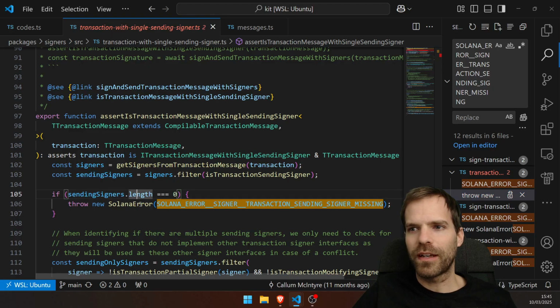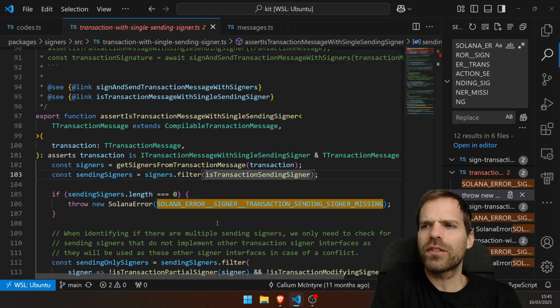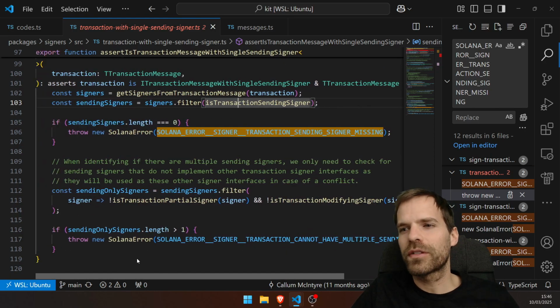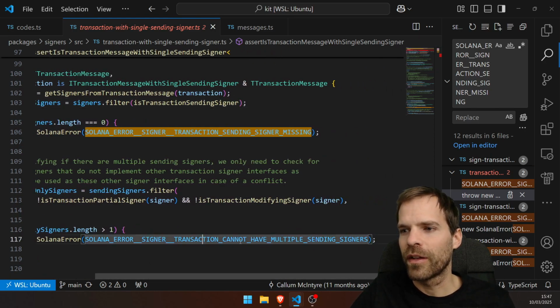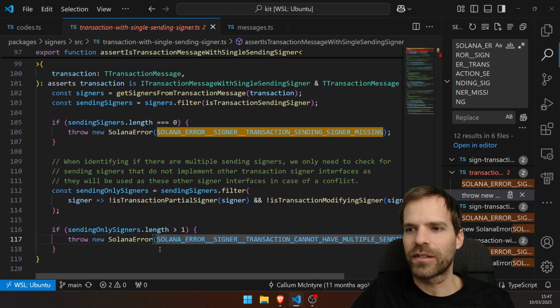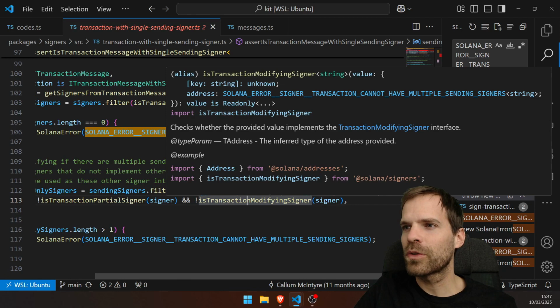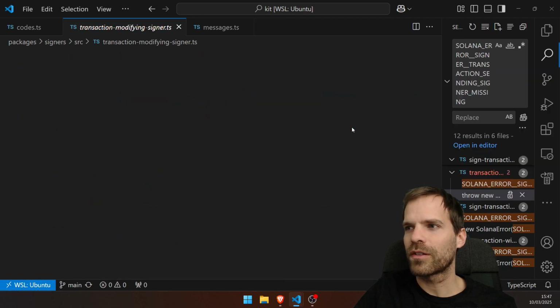There, if sending signers length. No, a transaction sending signer. Wait, that's something different than the fee payer then. Yeah, but those are internal errors. There we have the other one, the cannot have multiple sending signers. Partial signer, modifying signer. Maybe we should have a look at what those things all are.